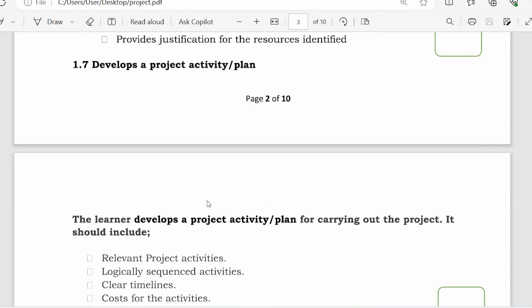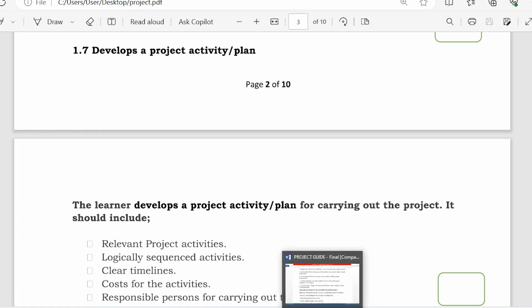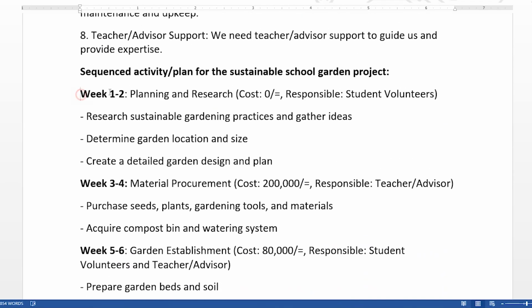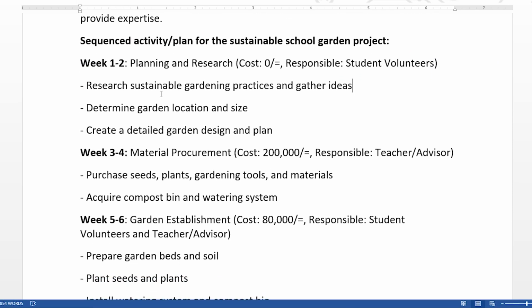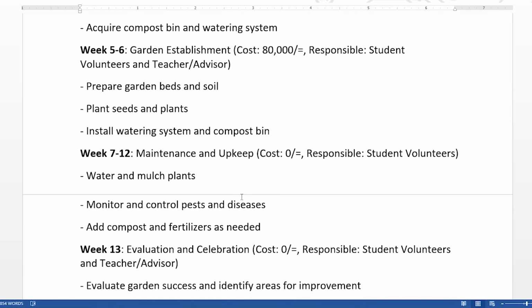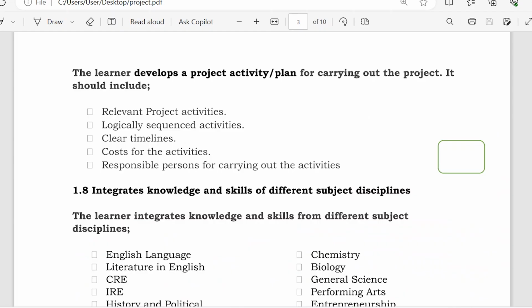Then develop a project activity plan, and that plan or the activities should be relevant to the project, logically sequenced, with a clear timeline, then the cost and person responsible. So the format I use is this. There is a clear timeline, there is cost, there is person responsible here, and then the activities, and then a little bit of explanation of the activity. Then again, timeline, activity, the cost, the person responsible, and so on and so forth. So this is that part of the activity.